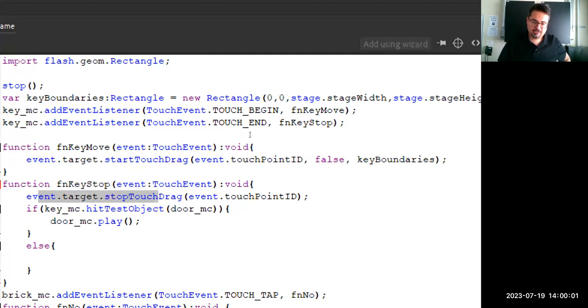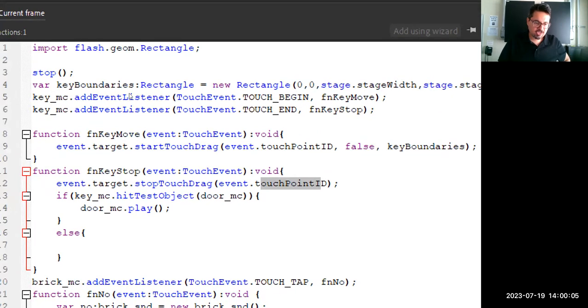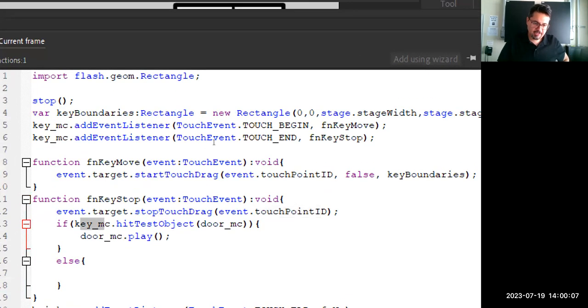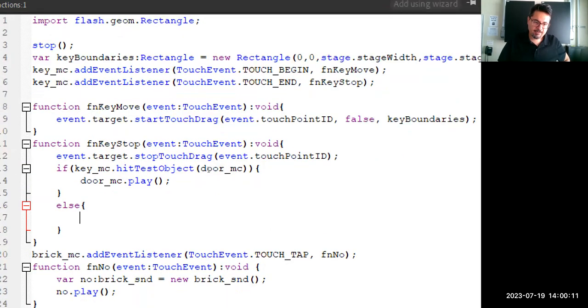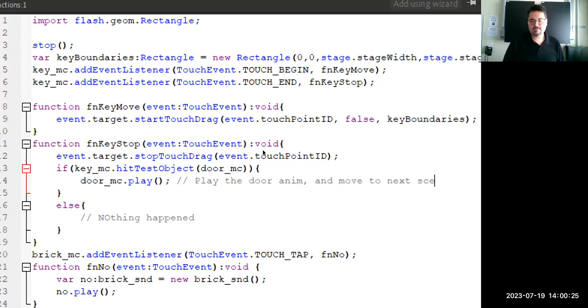Let's detect stuff. Let's detect if things are touching. What things? Well, did the key hit the door? If it didn't, nothing happened. If it did, something else happened. The door animation and move to scene.